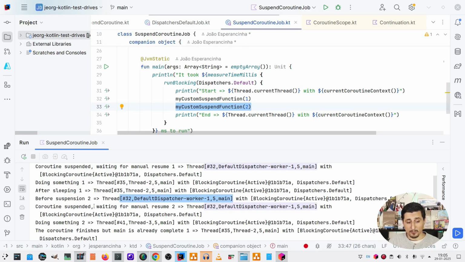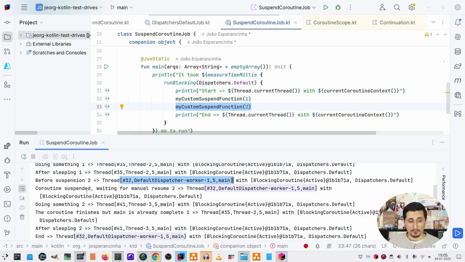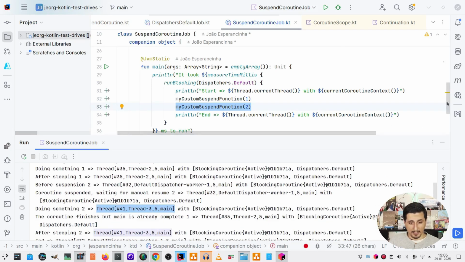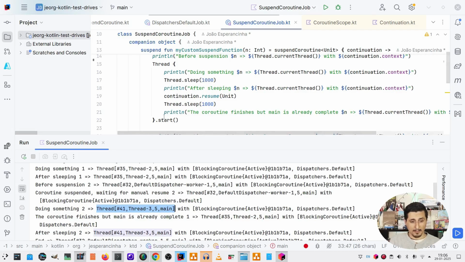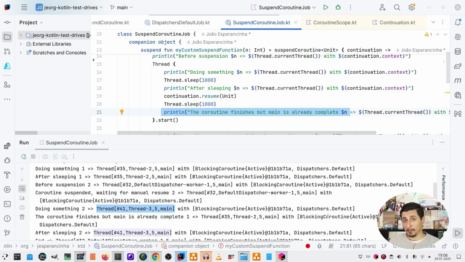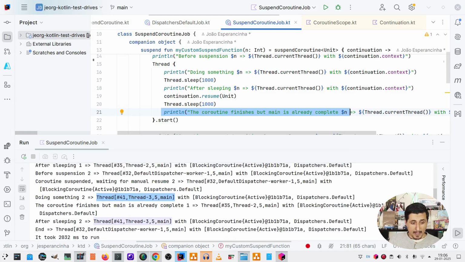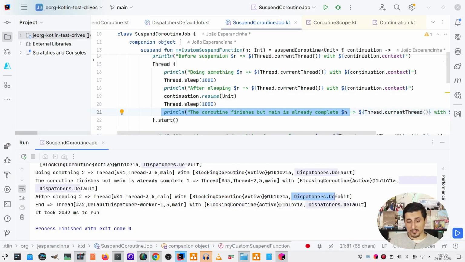And at this point, when we get the coroutine suspended, it will print out doing something with a new thread. This will be thread 41, and it will sleep for 1 second. And while it sleeps for 1 second, the other thread that is running, this one over here, will finish for call number 1. And then the code will continue, and you will find after sleeping for call number 2, and again with the Dispatchers.Default.